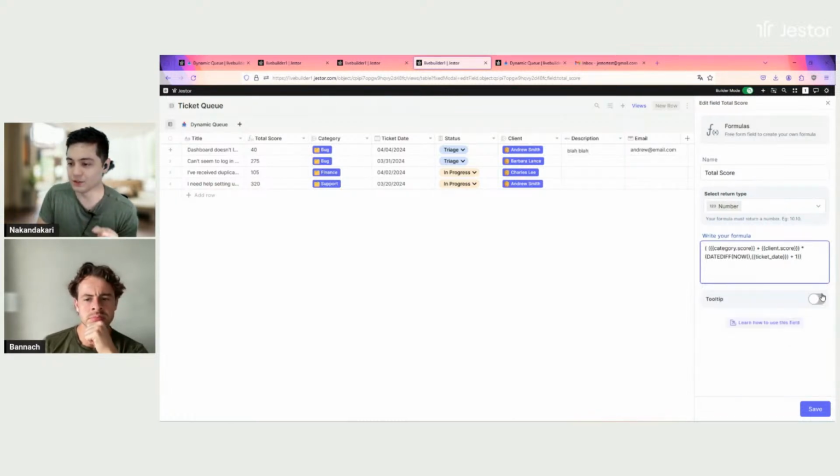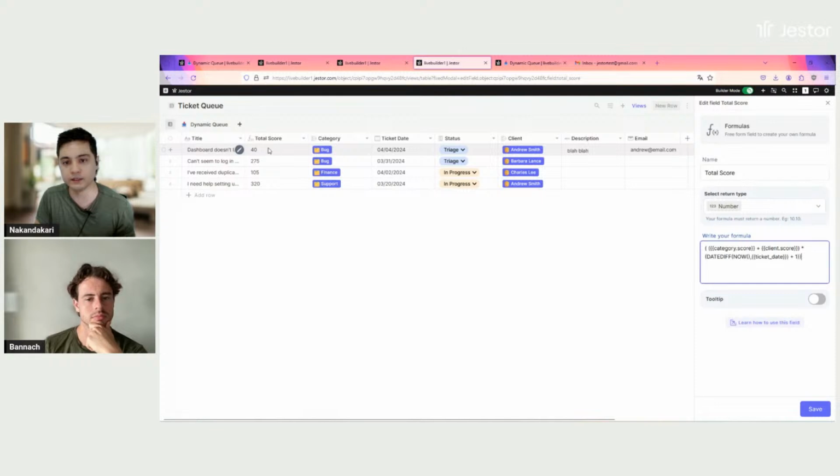Because if the ticket was open today, the difference between today and today is zero. So this ticket would have a value of zero. I would multiply it by zero. So I'm always having at least a multiplier here of one. If it's open today, it's one. And you can see that this is what's happening, right? So the base of category plus client was 40. This was open today. So 40 times 1, the total score is 40.